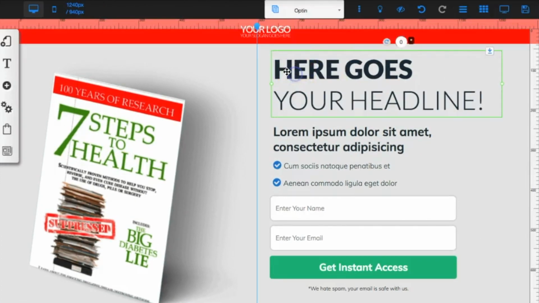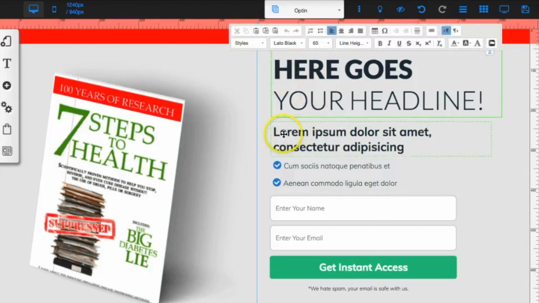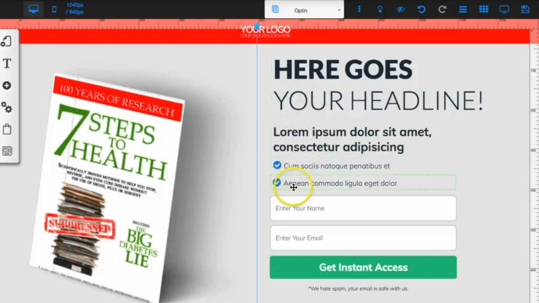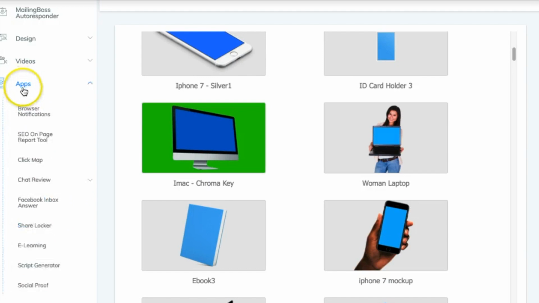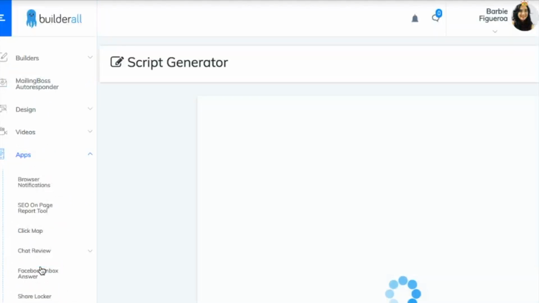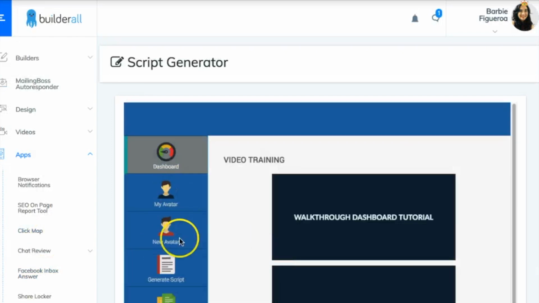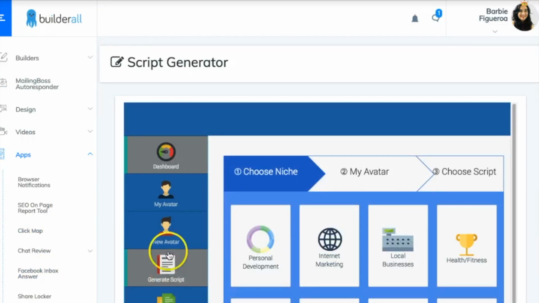Okay, and then here you want to go ahead and put your headline. And here you want to put your subheadline. I'm not going to focus on copywriting right now. You can check out our copywriting app right here and click on script generator. If you need copywriting help, you can generate a script right here.